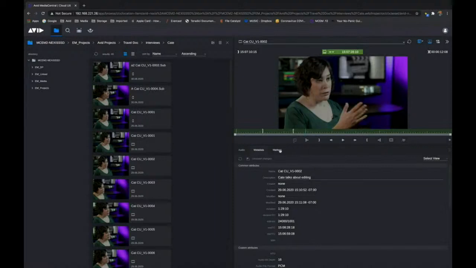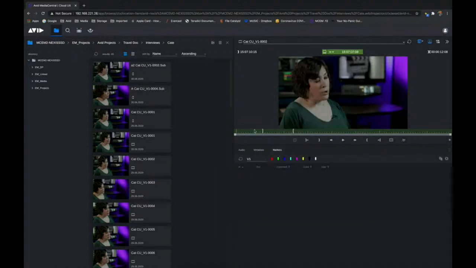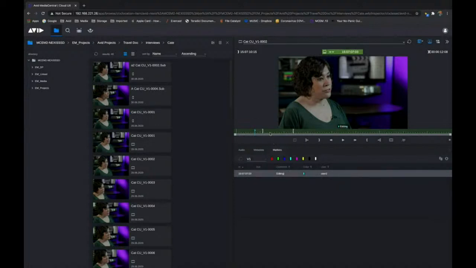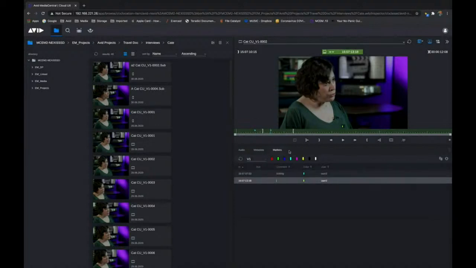That's great, but we could also add markers. So I could be here working on the same media that the editor is working on in Media Composer, and I could be adding markers. So we're going to say Kate editing here. Let's say at this point she's talking about script sync.